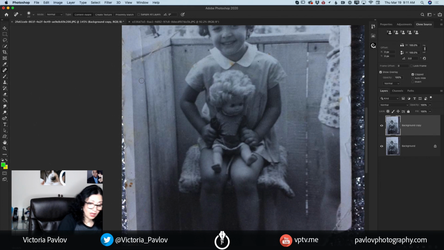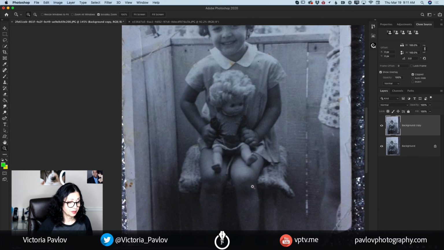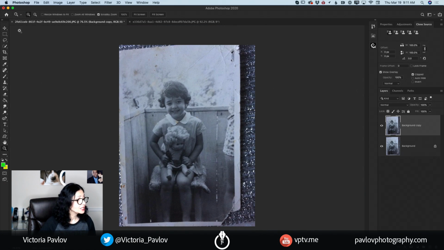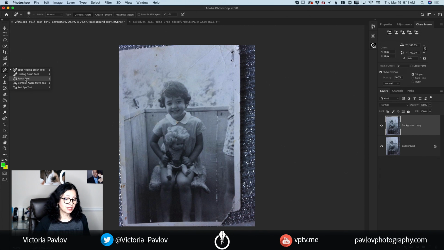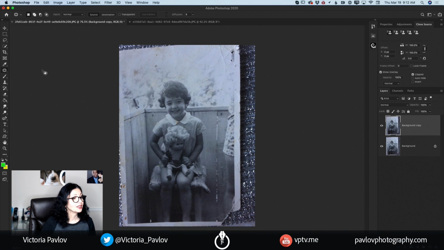Now let's talk about another favorite retouching tool of mine in Adobe Photoshop. Let me zoom out my document. Let's talk about the patch tool. I love the patch tool. With the patch tool, I can fix this ripped off corner of my photo just in a second. How? Super easy. I will click on the patch tool just like that.